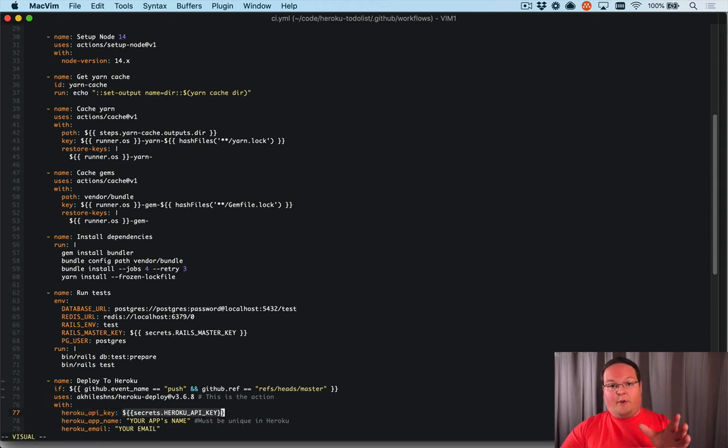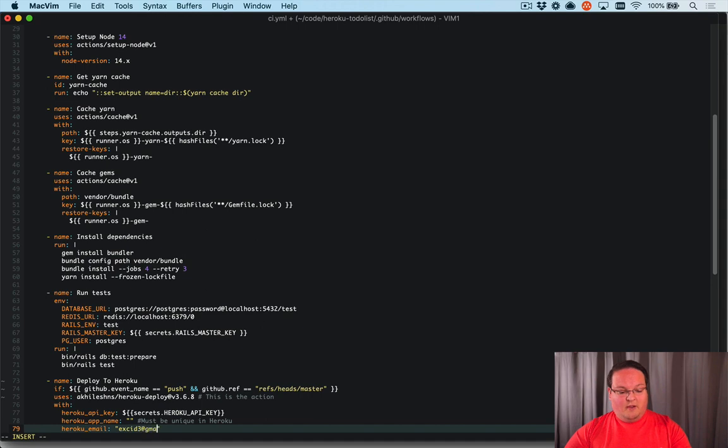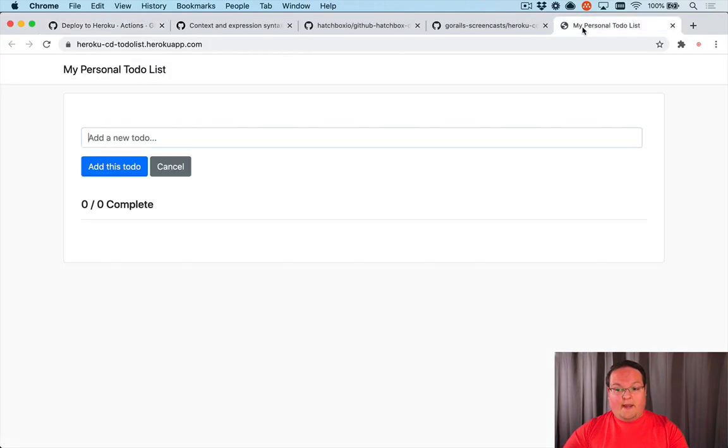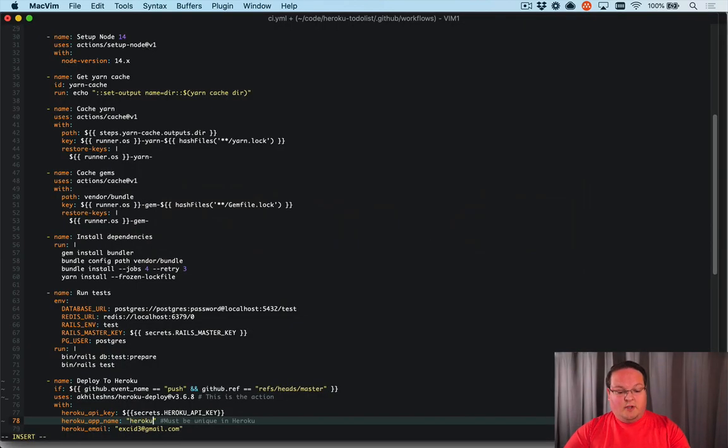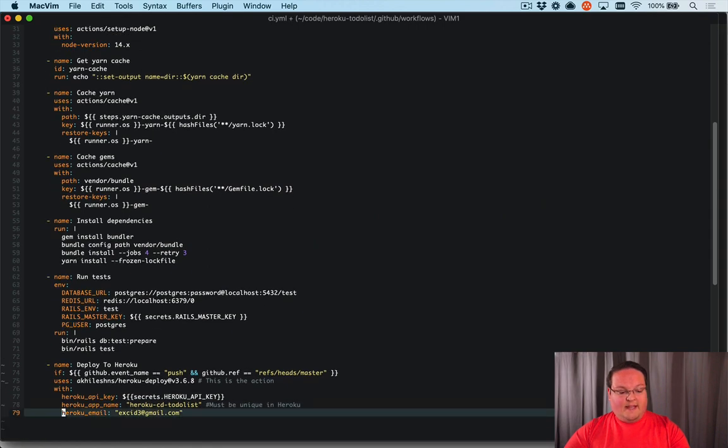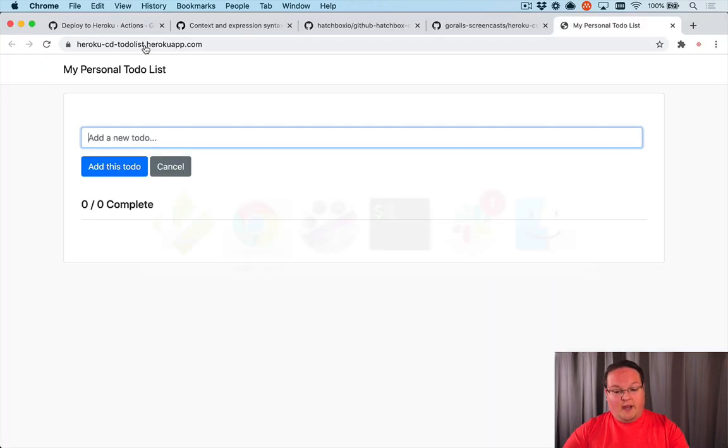You want to grab that from your Heroku account settings and paste that into your GitHub repo's settings for actions. And then you need to change your app's name and your email. So for me, it's going to be the Heroku app name, and I have this right here, Heroku CD to-do list, and we can simply save that, and we're good to go.